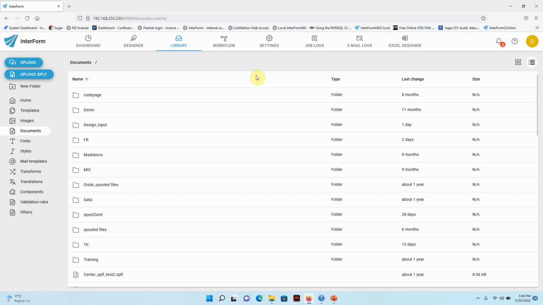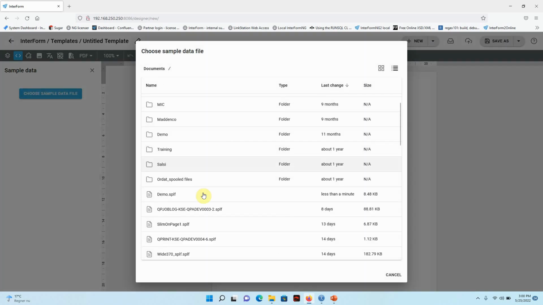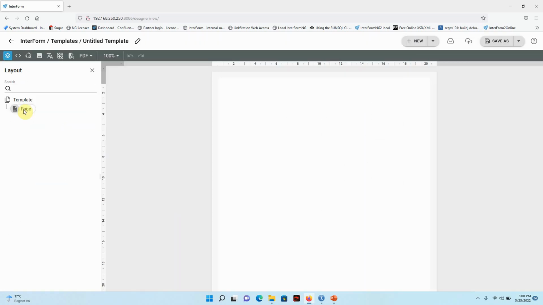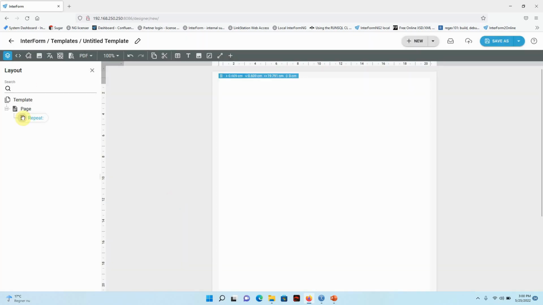Now we can move on to the designer. We can load the input spool file. In the design, we want to iterate across all of the pages in the input spool file. So we add a repeat loop for all pages in the spool file. We put the page into the repeat. So we have one output page per page in the spool file.